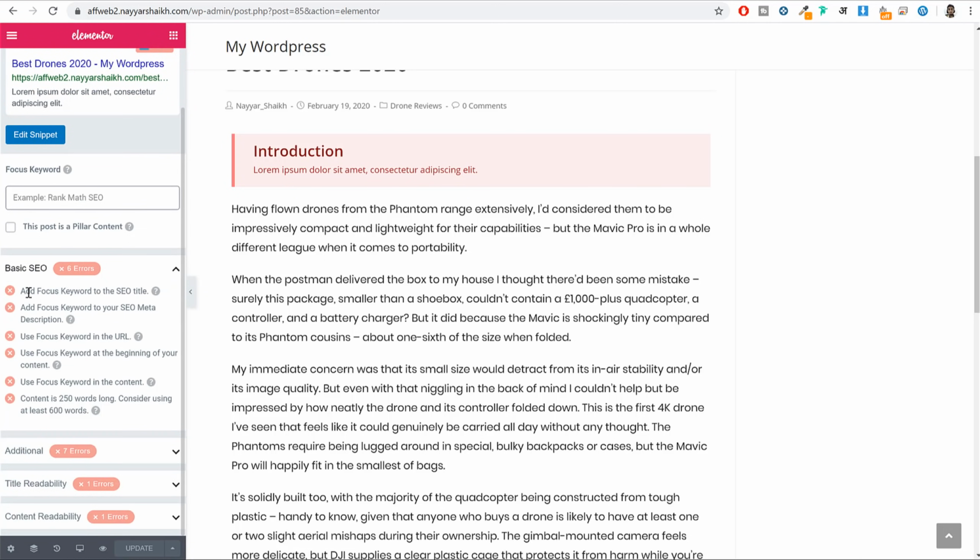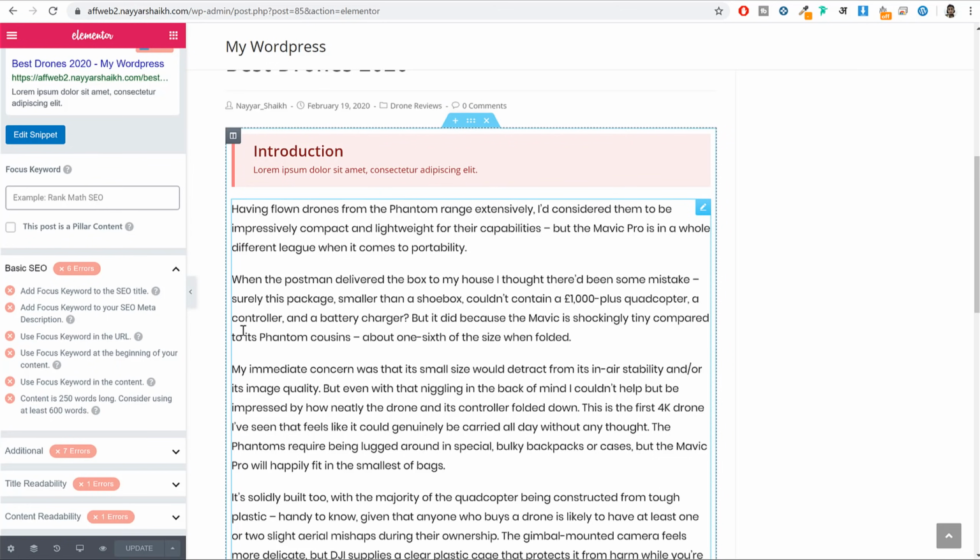So this will always give you recommendations. I'm not focusing on this, that is the reason why we are skipping it. But I'll create a dedicated video on how to do SEO for Elementor pages.